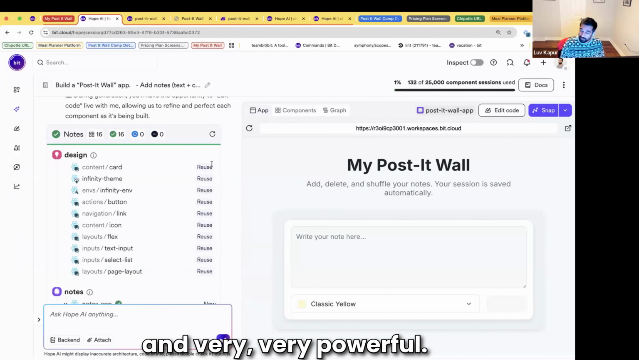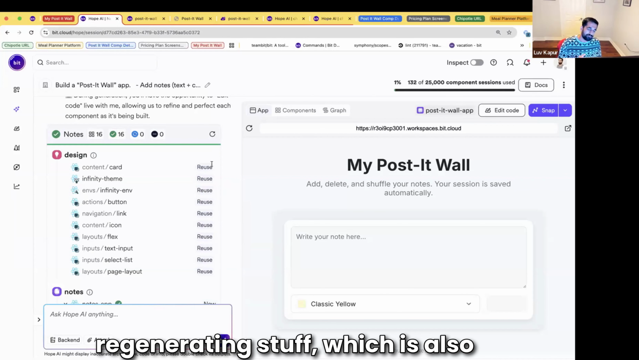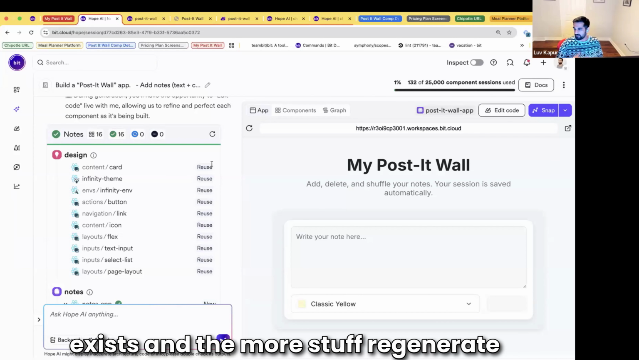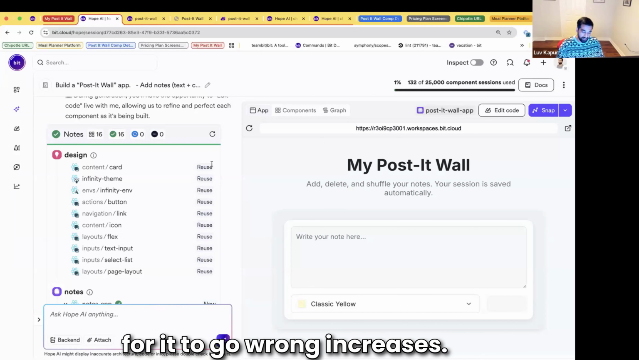This is very critical and very, very powerful. That means that Hope is not regenerating stuff, which is also a pitfall with other LLMs. They keep on regenerating the code that exists, and the more stuff you regenerate, the surface area for it to go wrong increases.